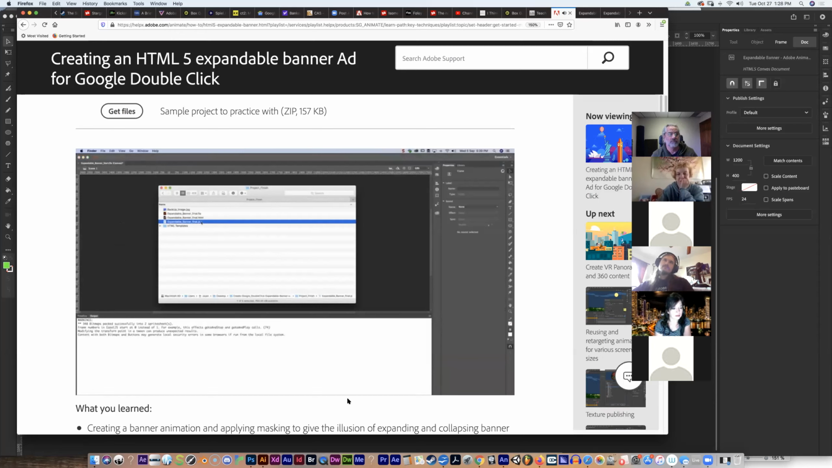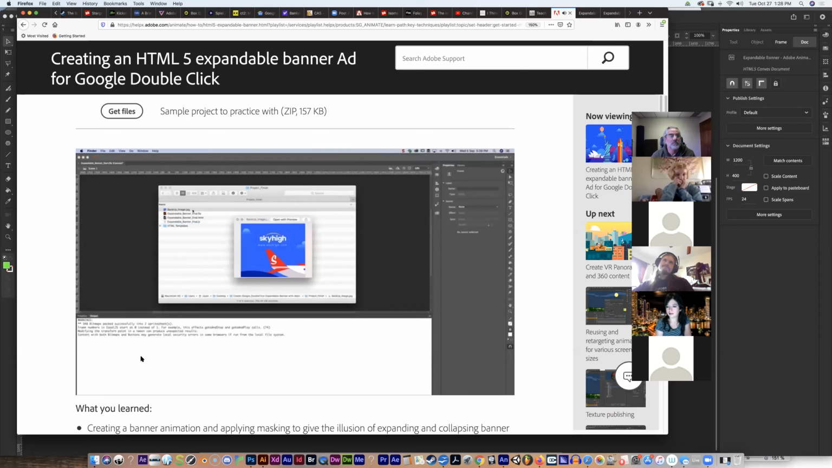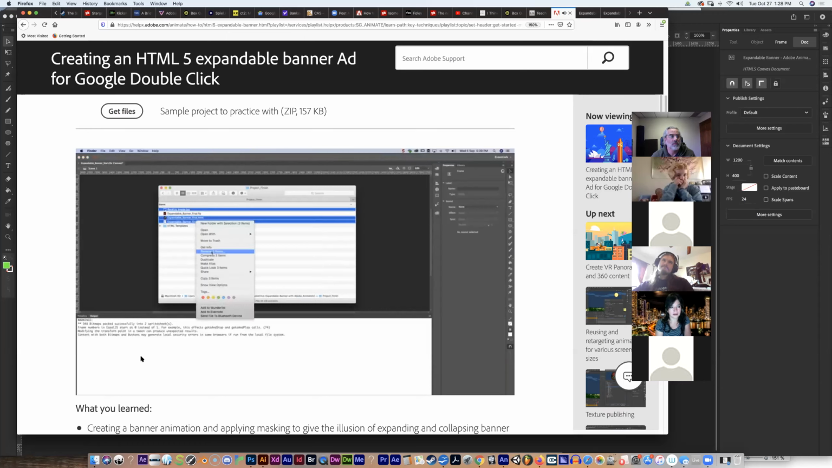Great job! Before we can upload our file to Google DoubleClick, we need to create a backup image of the banner in a collapsed position. This is what Google DoubleClick will use if the banner doesn't work as it's supposed to. Zip all the files we just exported plus the backup image.